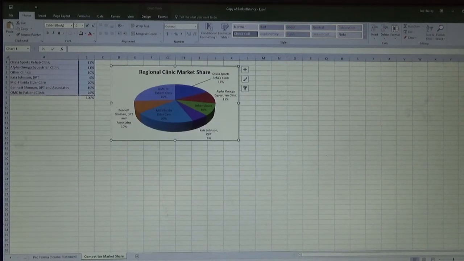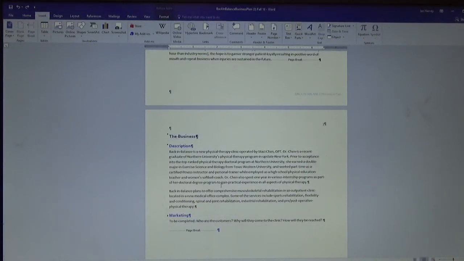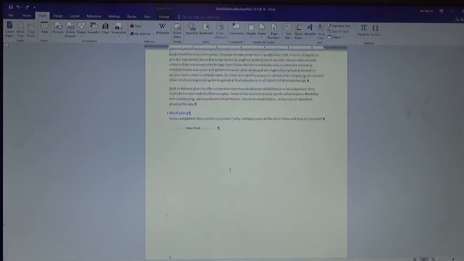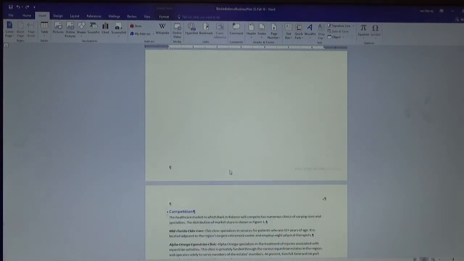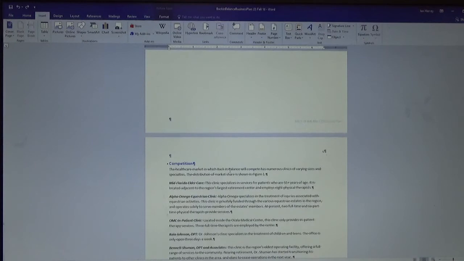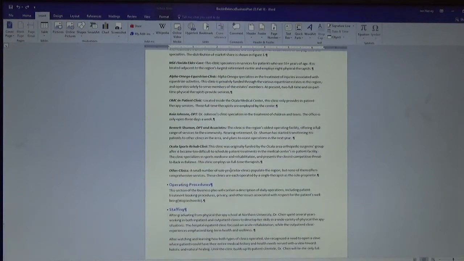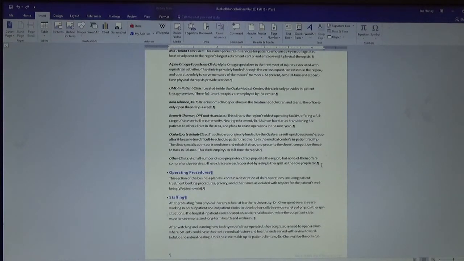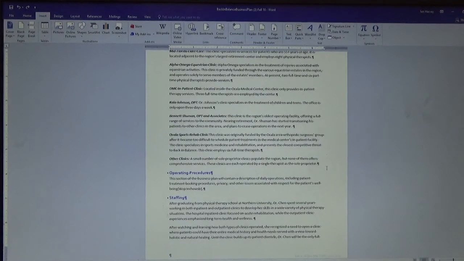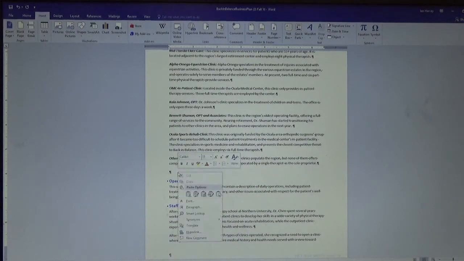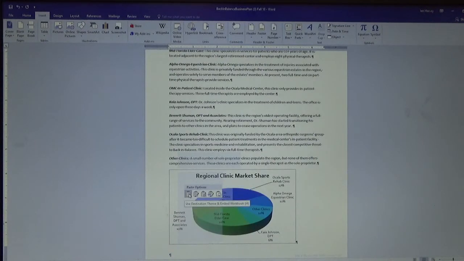Then we're going to go back to our Word document, and we're going to go down to page 3, which we're at. Sorry, it's actually page 4 right now. We want it underneath our competition section. We're going to click at the end of Other Clinics and hit Enter. And then we're going to right click in here and paste it with the same formatting.